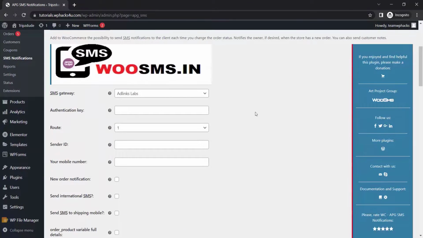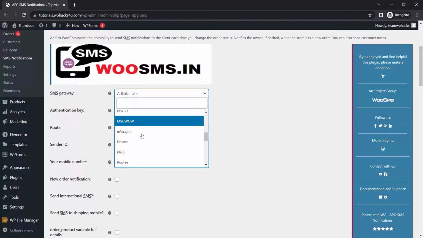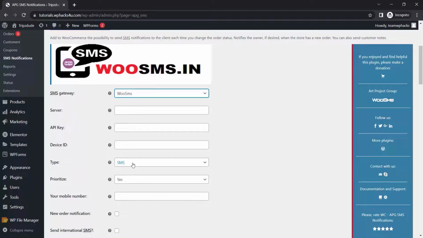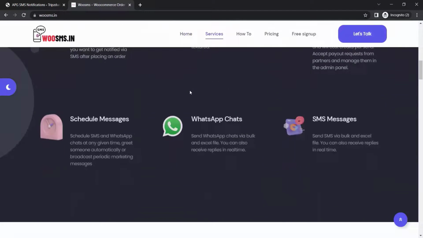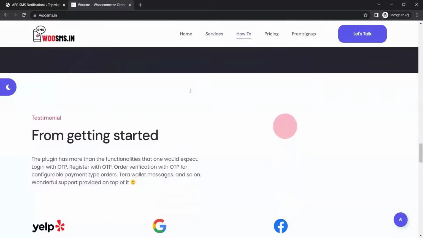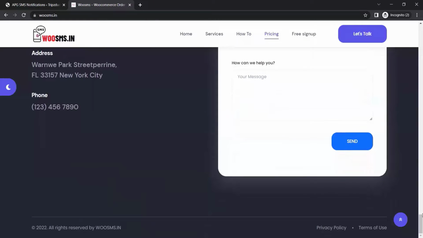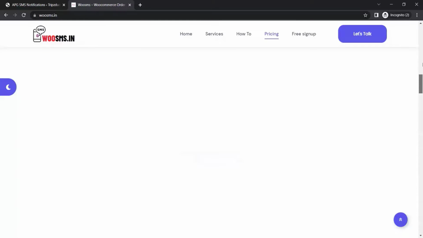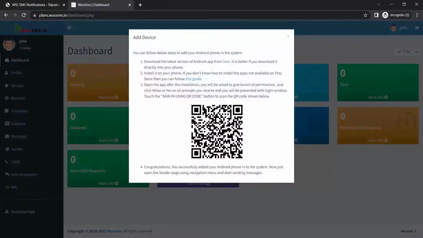Here you can see the SMS gateway, and you can choose Woo SMS from this list. Now you can go to the woosms.in website and register for free, and you will get some free options available here. You can choose the right plan, and there is a free plan, so you can choose the free plan and try it for your website.